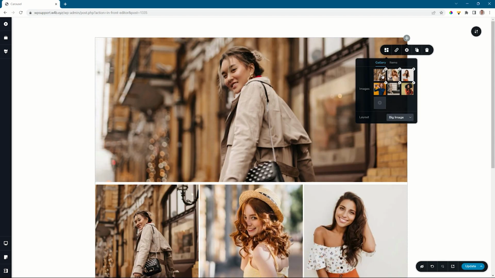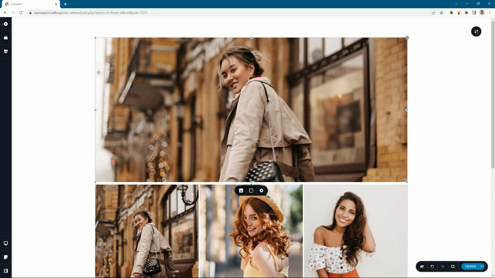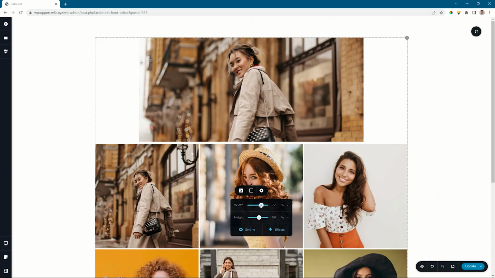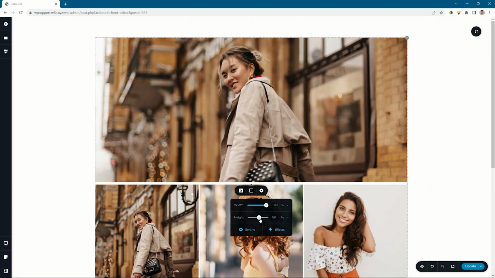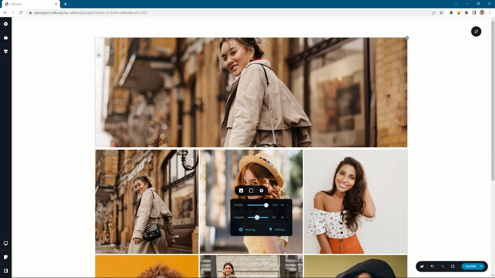I'll grab this one. Here you have a few other settings that come into play when you use the big image. Select items and you will see the columns like before. Select the big image by clicking on it. Go to the settings and you will see you have the width here of the big image that you can change. You have the height, which you can also draw in like I did earlier.